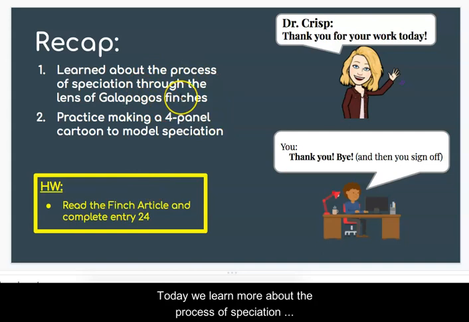Your goal today: we learned more about the process of speciation, looking at it through the lens of the finches and the Galapagos. We practiced making a 4-panel cartoon, which is something that we're going to also do next class. And your job is to finish entry 24. That's it. Thank you.